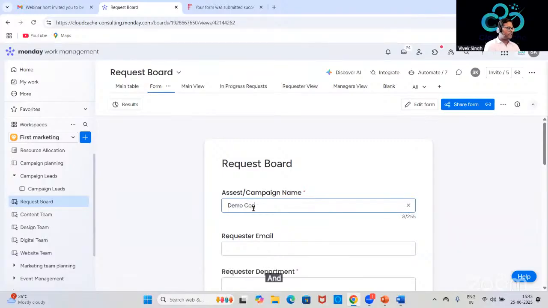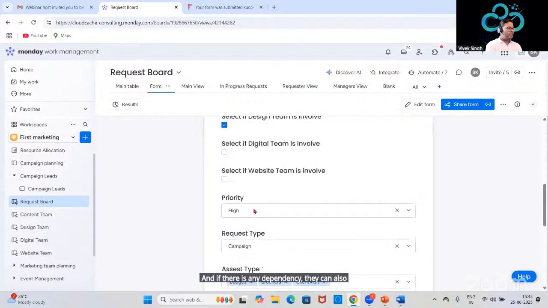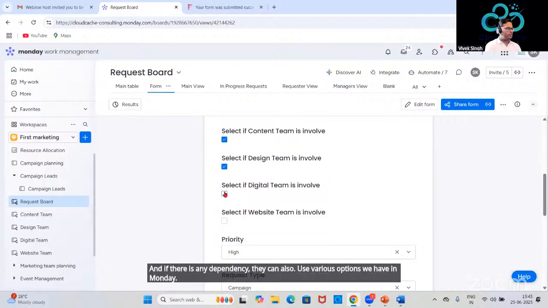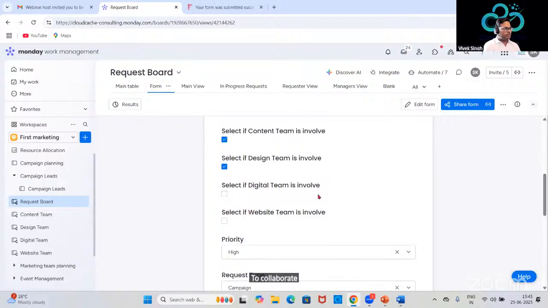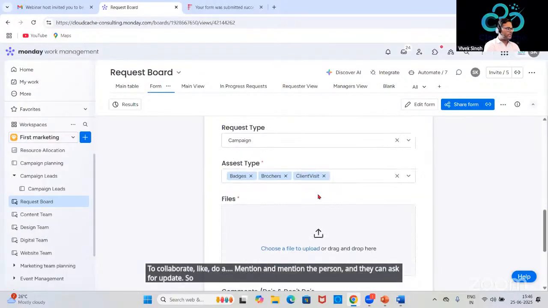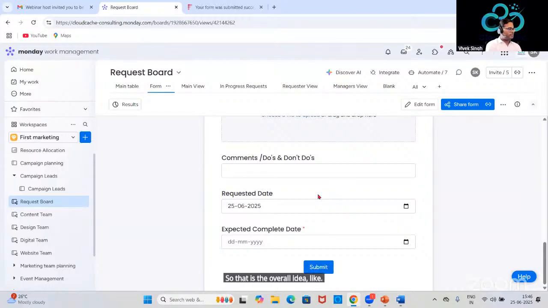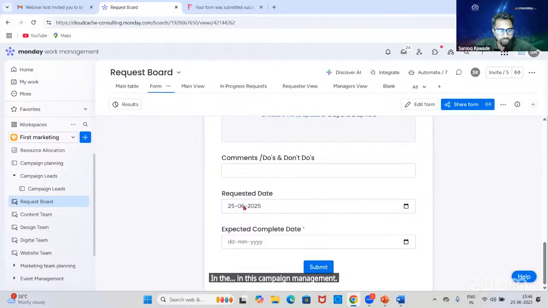And if there is any dependency, they can also use various options we have in Monday to collaborate, like mentioning a person and asking for an update. So there are a lot of options through which they can collaborate. That is the overall idea of what we are trying to cover here in campaign management. Yep. Thank you, Vivek, for this crisp info.